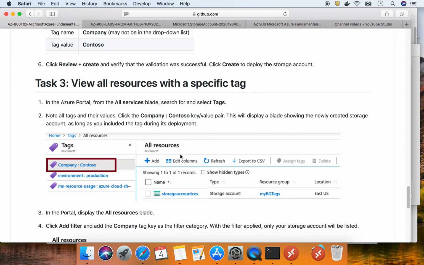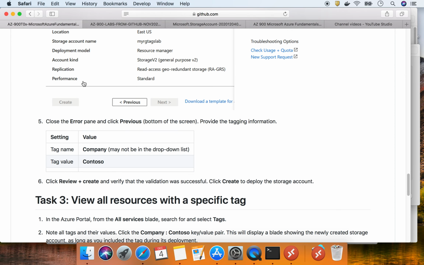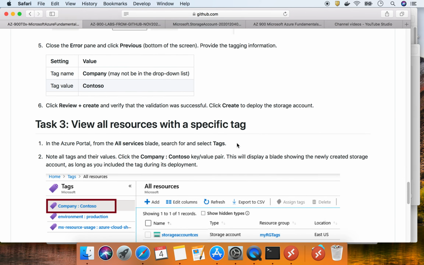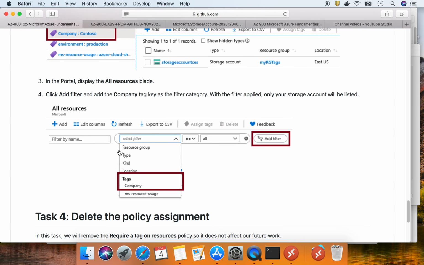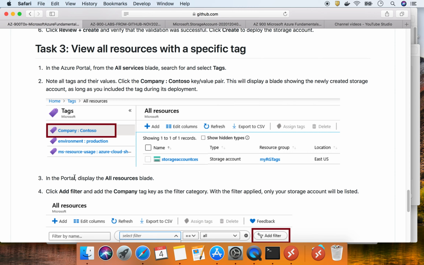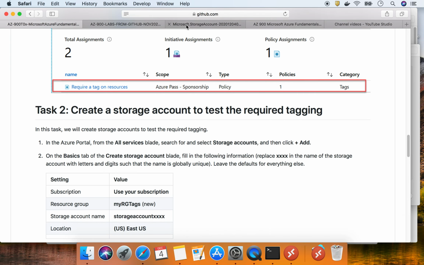Let's go back to the lab, and the last thing that they're asking us to do is view all the resources with a specific tag. So what they have probably done, they have added some additional tags in there as well. Company counter show, company production, image, resource, Azure. So we will do that in a minute.